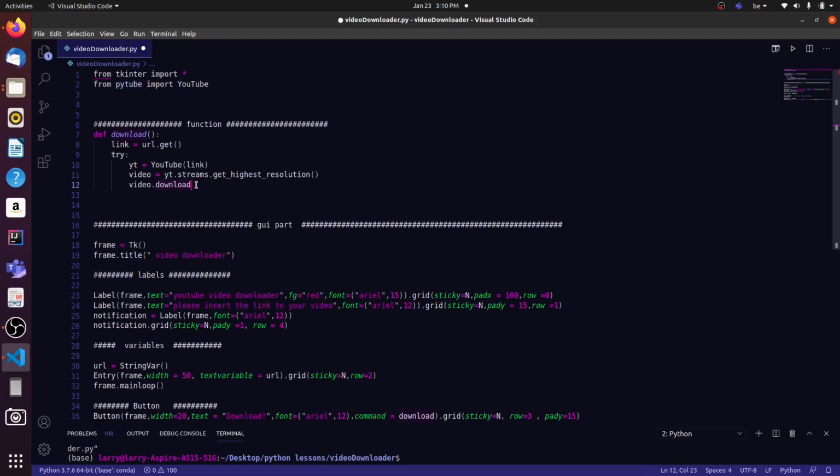the download takes in a path where you want the video to be stored. My video is going to be stored in, actually, I've already created a file where I want my video to go to. So Larry, that's my name, and download. You don't want to make any errors here. If not, you will surely have a problem when downloaded.